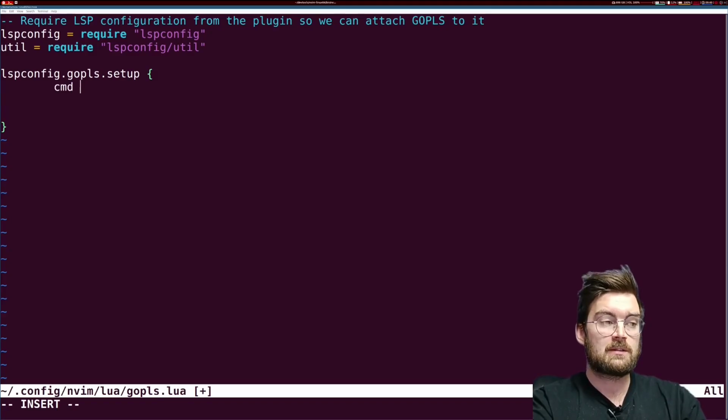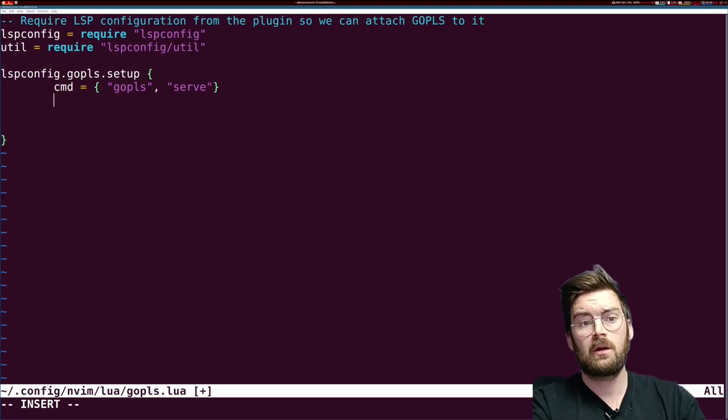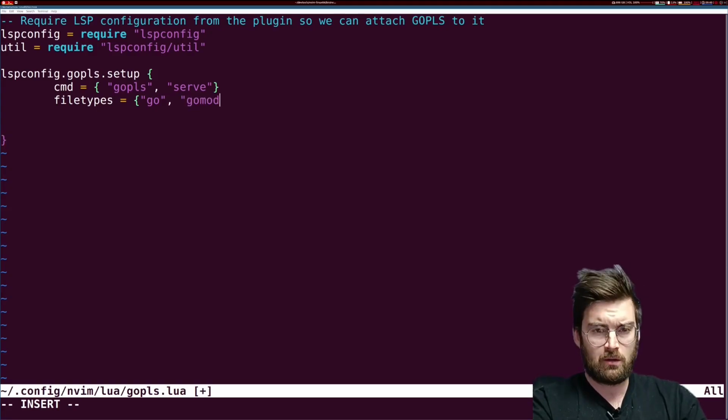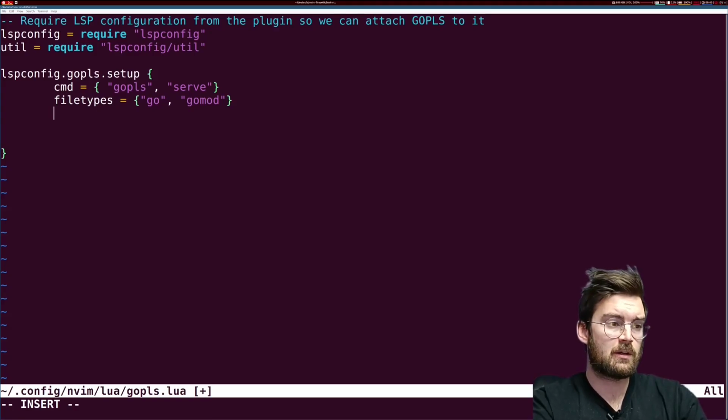GoPLS is a command line tool, so it will use GoPLS from the command line, and it will use serve. This is how to start GoPLS. We're basically telling NeoVim how to run this plugin. And we want to configure the file types to run it on. I want it to run whenever I have a .go file or a Go mod file, for instance. You can add more files. You can really control this to work the way you want.